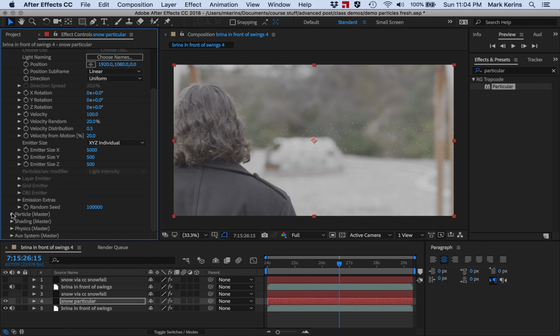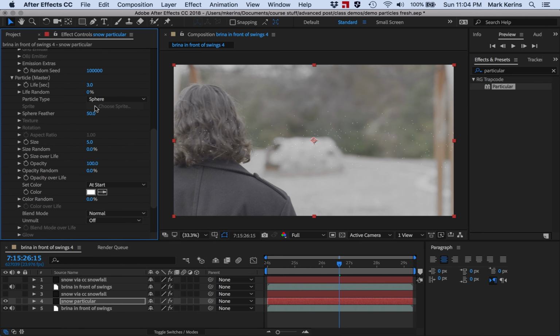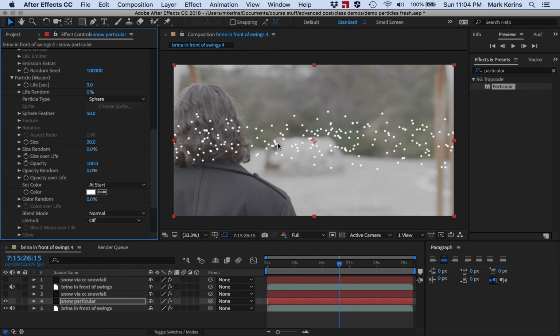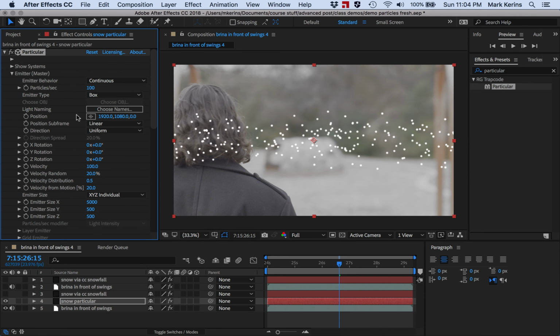For the moment, we'll leave that, and I'm going to go into particle for a second and make my size pretty huge, just so you can see what I'm doing as I'm playing with this. This is actually bigger than we would want to use, but just so you can see what the effect is doing. Okay, so now I've got these emitting here. I'm going to go ahead and smooth out the position subframe there.